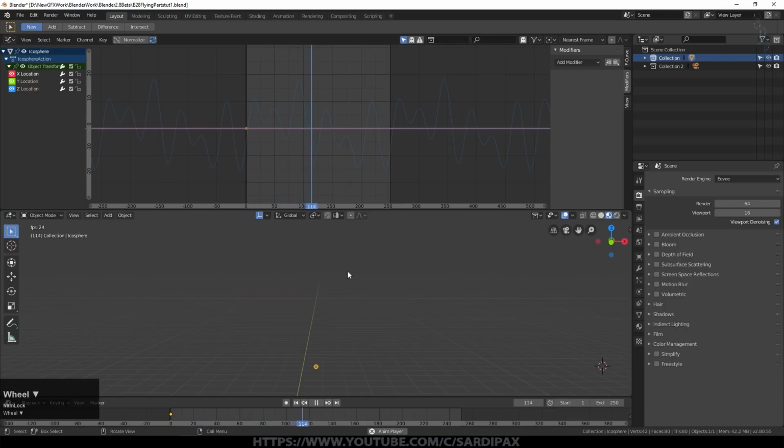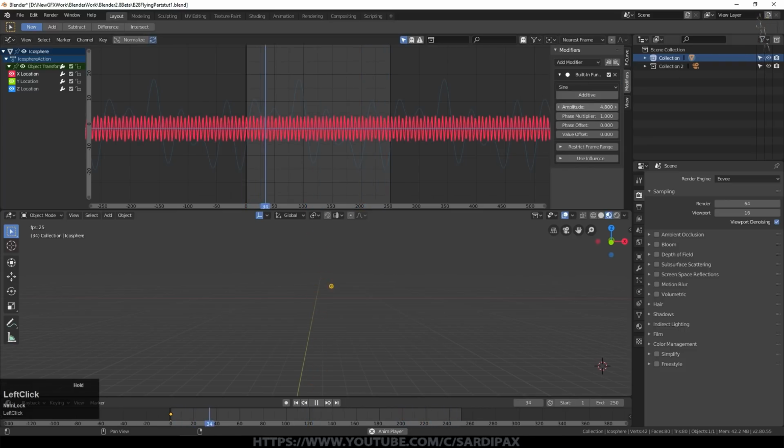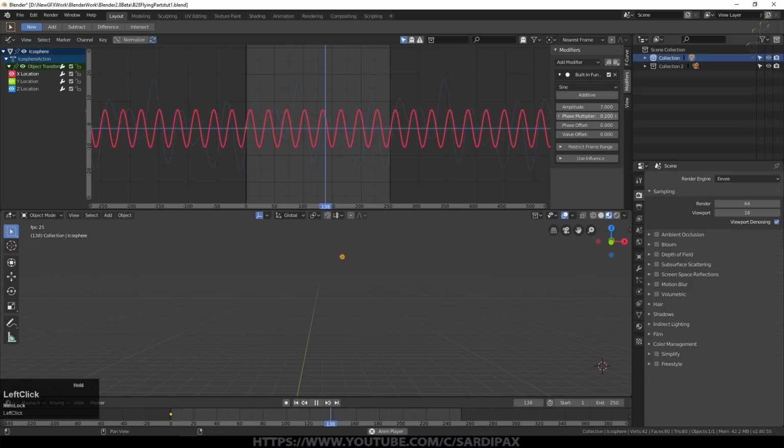Let's go for the x-axis. We'll add a modifier and it'll be a built-in function. We'll increase the amplitude, and already you can see it's getting a little weirder. We'll turn the phase multiplier down. You can go negative, of course. So you can see we're getting sort of little spirals there because it's oscillating.